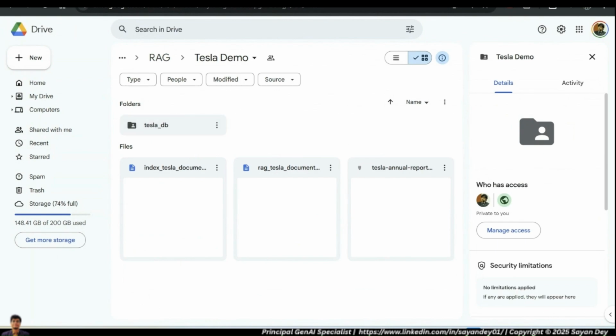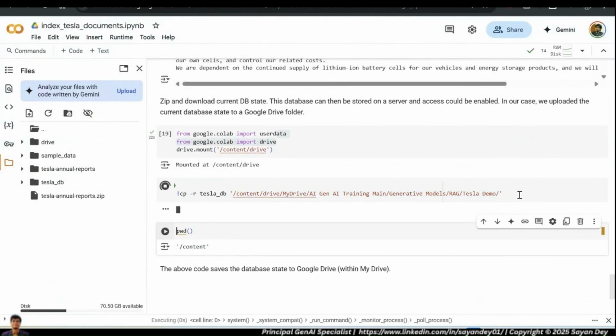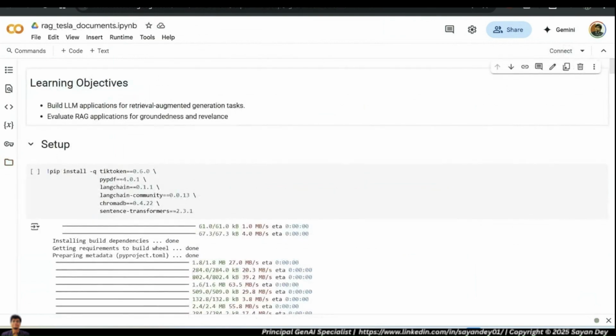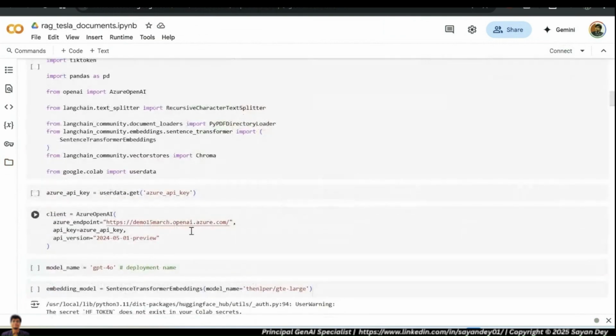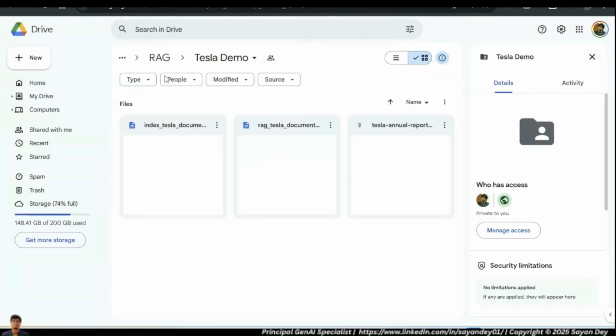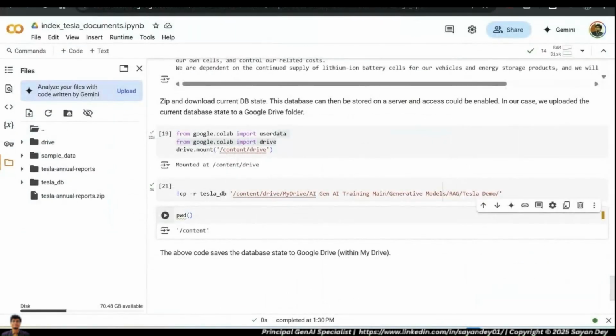I already did that before, but if you run this code, it will just overwrite. See, it is going to save it now. Now we will go ahead and go to the next notebook where we will simply load the vector DB and do the RAG. This is the next part of the demo that we will have.